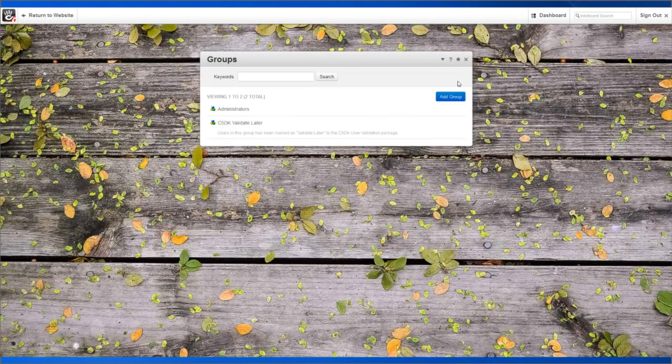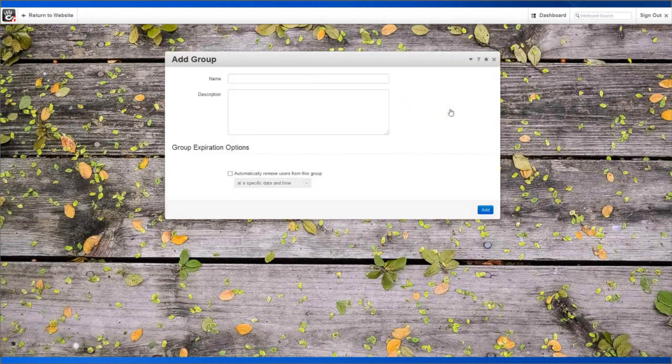Now, let us create some user groups. You can see here that our package has already created a group. It is used to park validation to a later time. Let us create a user group for users that have access to a community forum. First we name the group.